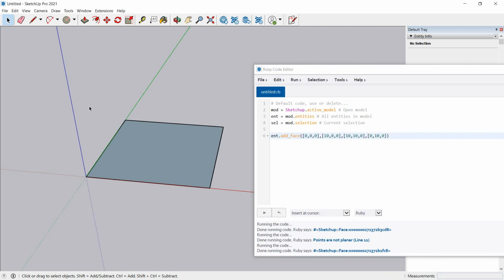Let's go to the model and delete this, then go to the editor and press Ctrl R to run this program, and it will give the same result. So it is your preference whether to use these points inside this command or first assign them to variables and then use those. You can use any of these methods to draw the face.